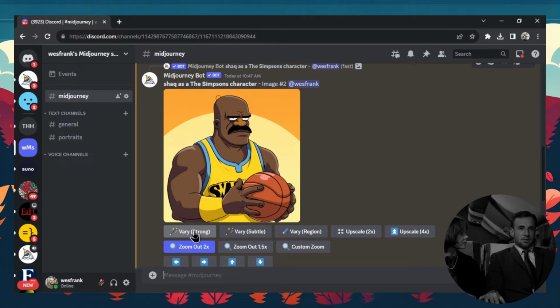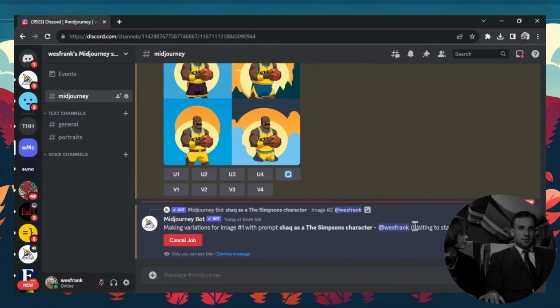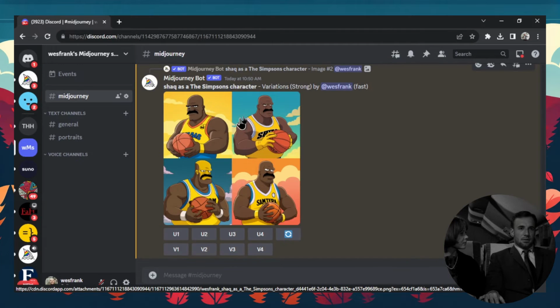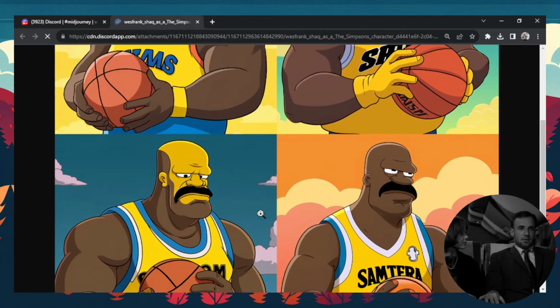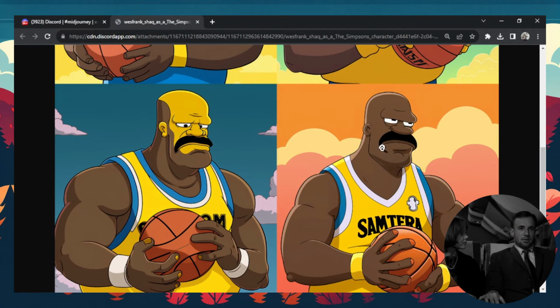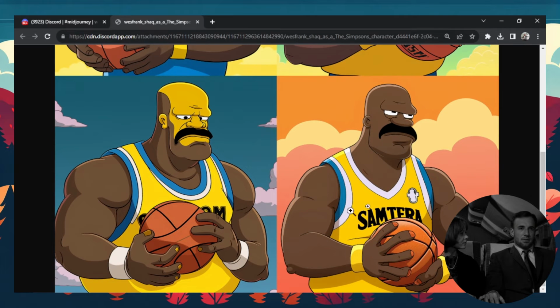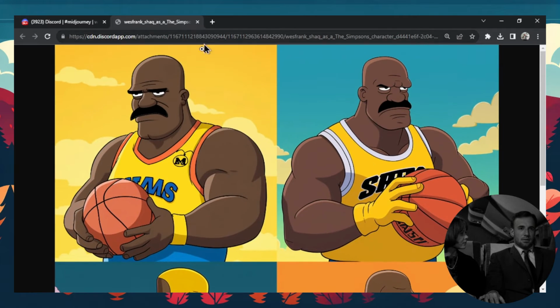So let's see what this Vary (Strong) does. Scroll down, it started a new job, gotta wait for it. So it appears to be taking that original image and making some strong variations to it, kind of keeping it similar. That third one's really weird. Half of the Simpsons yellow on the face. But yeah, it keeps the mustache, you know, it keeps some of the original style and it makes some variations. So that does exactly what it's supposed to.